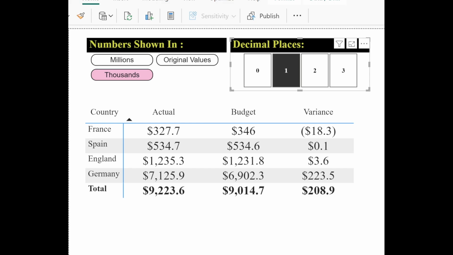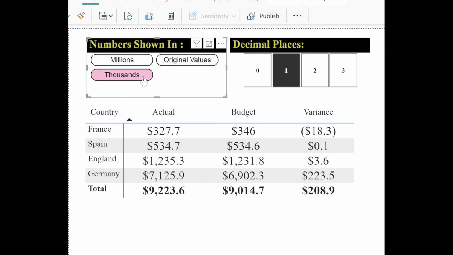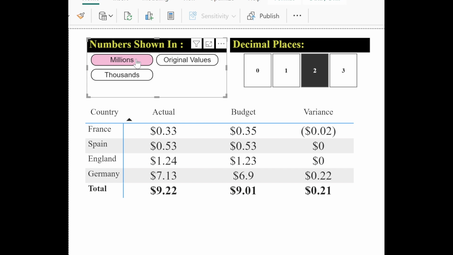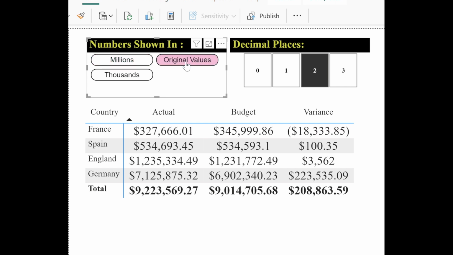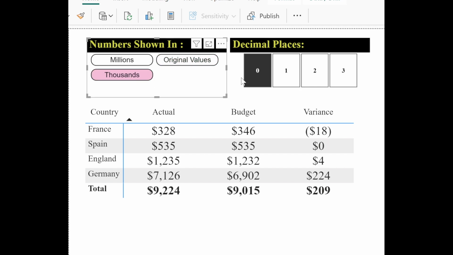Hi, this is Nick. In this video, I will share some tricks on creating dynamic filters that allow you to switch between units and decimal places. These filters will let you display values in millions, thousands, or any specific decimal format you need.